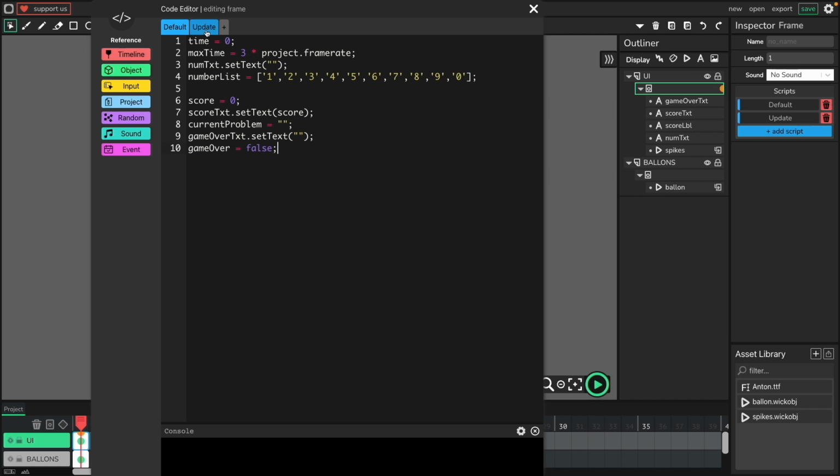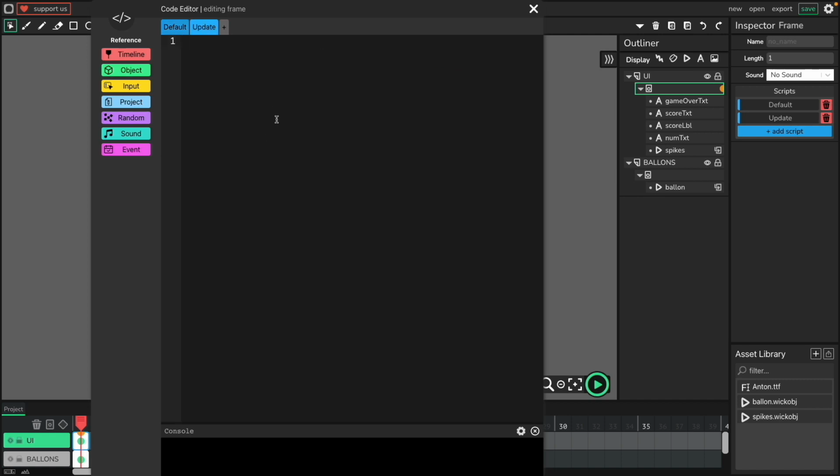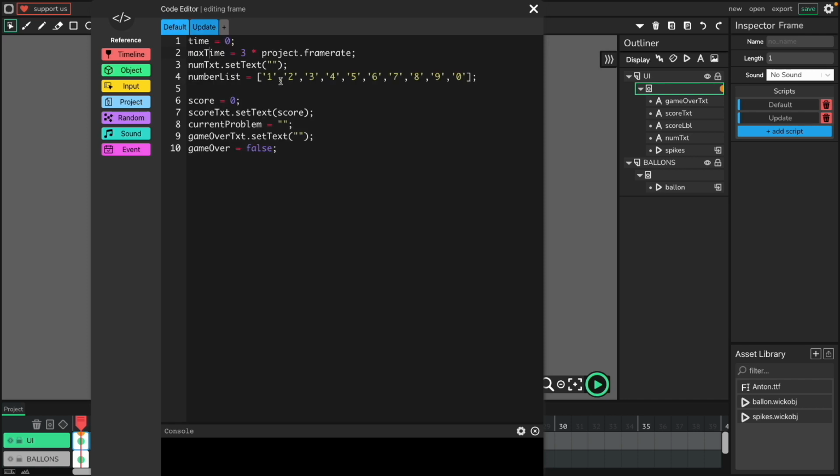Let's go now to add update script. And we start as always saying if not game over, then we are playing. Now let's make sure that the user is pressing buttons from 1 to 2, 3, 4, 5 to 9 and then 0. So we have to track that somehow.